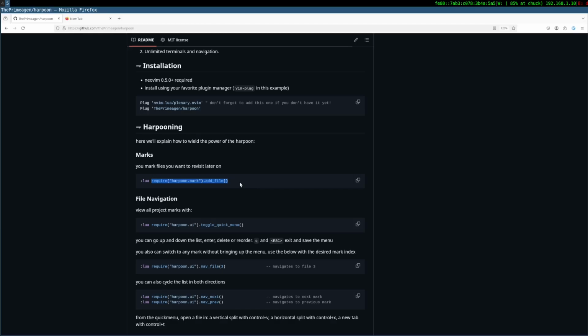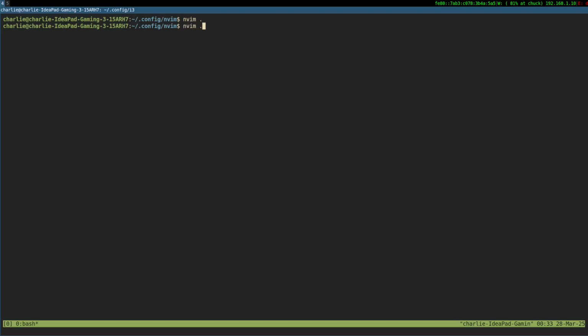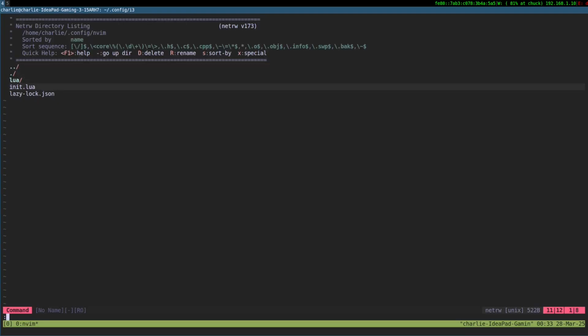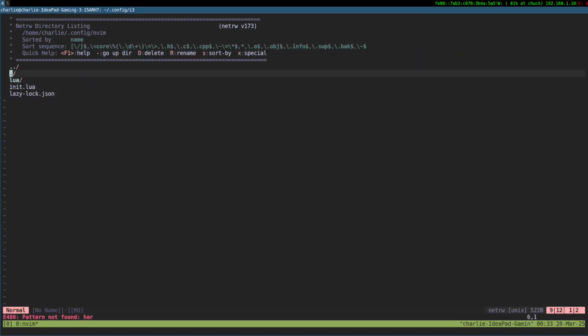Harpoon mark, Harpoon UI. I need both. Or else I can just do this thing. I'll take this elsewhere, and probably quitting this thing will get me Harpoon down. Lazy. Do I have it? Do I have Harpoon?